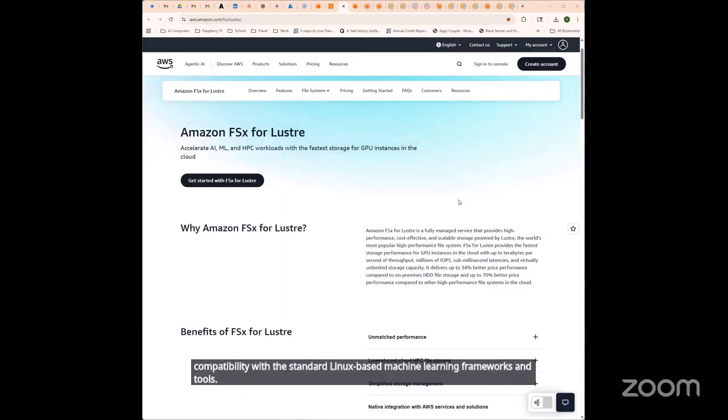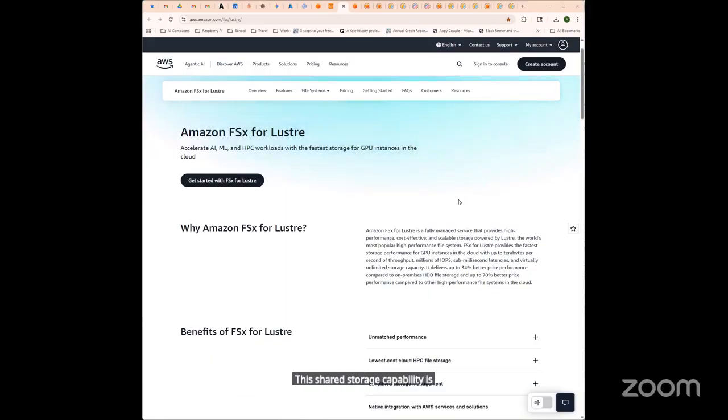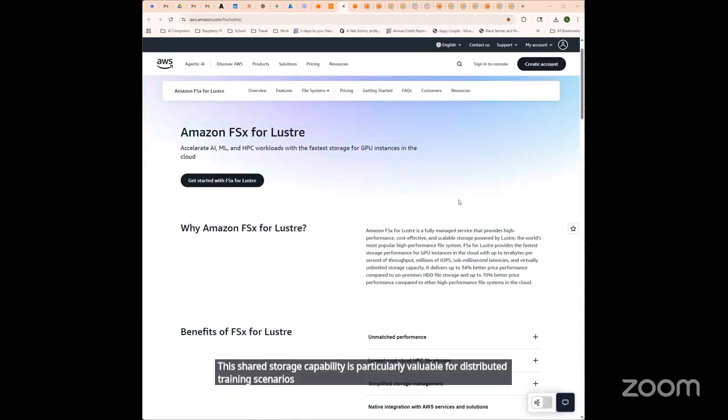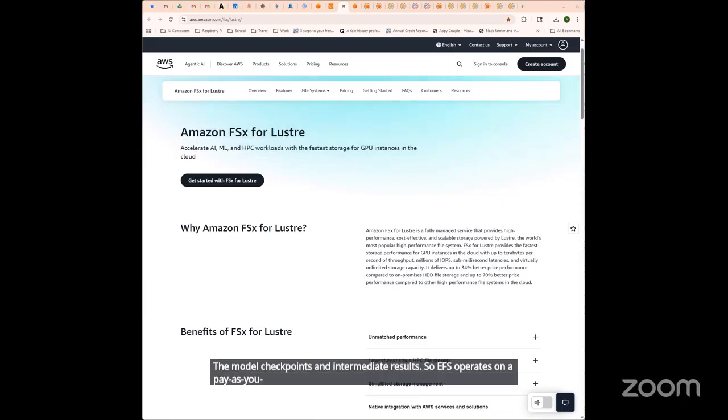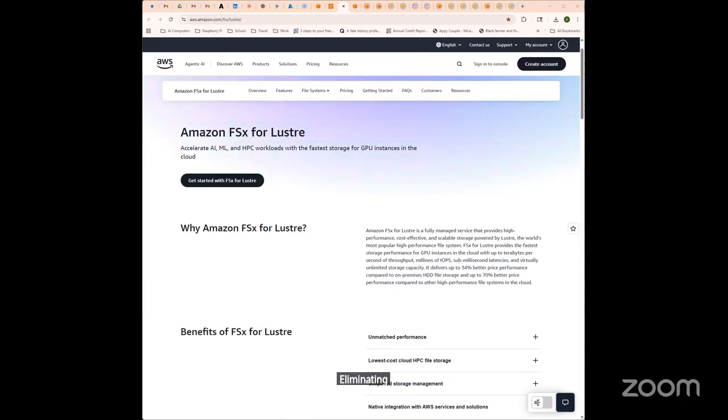This shared storage capability is particularly valuable for distributed training scenarios where multiple compute instances need concurrent access to the same training datasets, the model checkpoints, and intermediate results. So EFS operates on a pay-as-you-go pricing model, eliminating the need for upfront capacity provisioning.